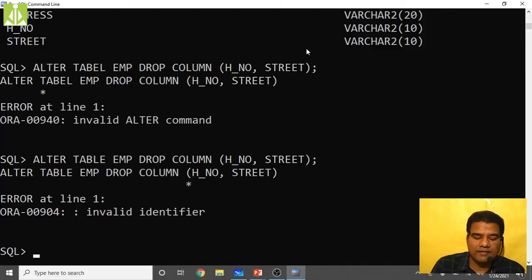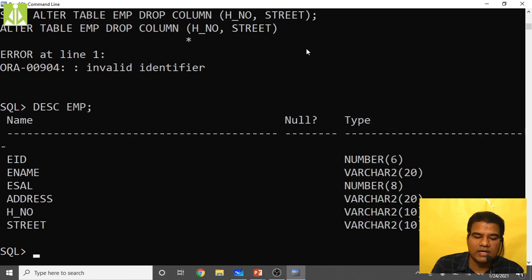See here, I will show you the description of the table. DESCRIBE employee. See here, how many columns I have here? Six columns I have. EID of number, ENAME varchar2, ESALARY number, and ADDRESS varchar2, HOUSE_NUMBER varchar2, and STREET varchar2 we have. Suppose I want to change the type of address.